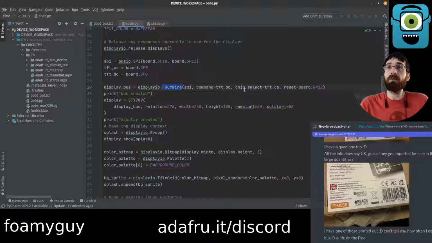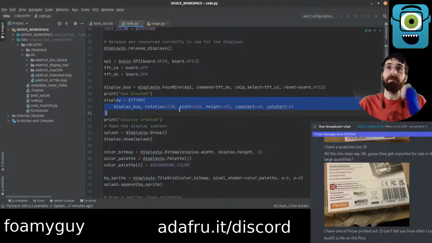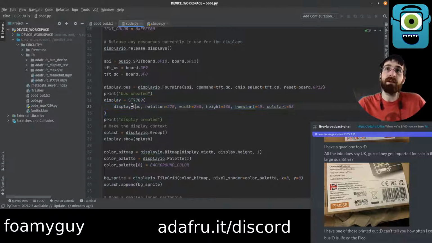We set up a 4-wire bus with SPI, with our CS and our DC, and then we also tell it the reset pin, which is on GP12. From there, we can initialize the display. We give that display the display bus that we set up. And then these are kind of the magic numbers that work for this display. It turns out it's mounted such that we want a 270-degree rotation. Width and height are there in pixels.